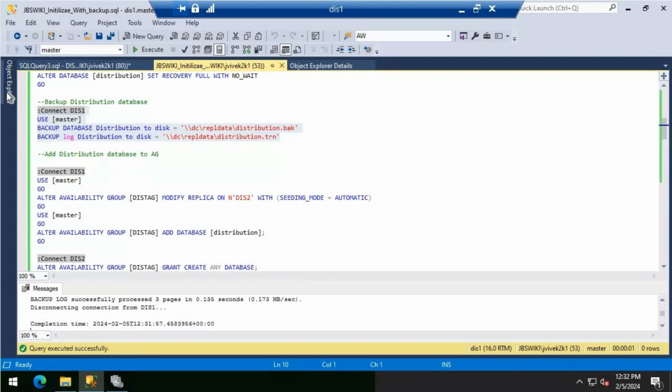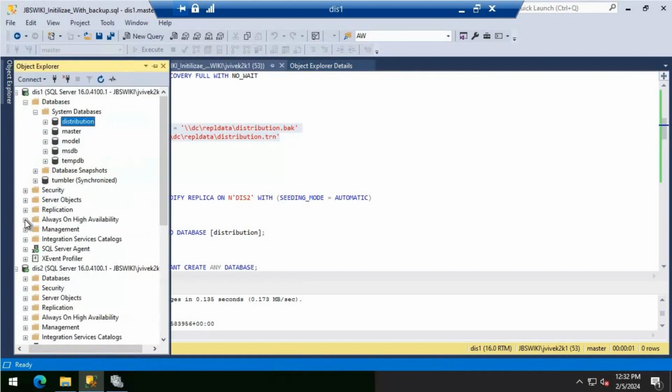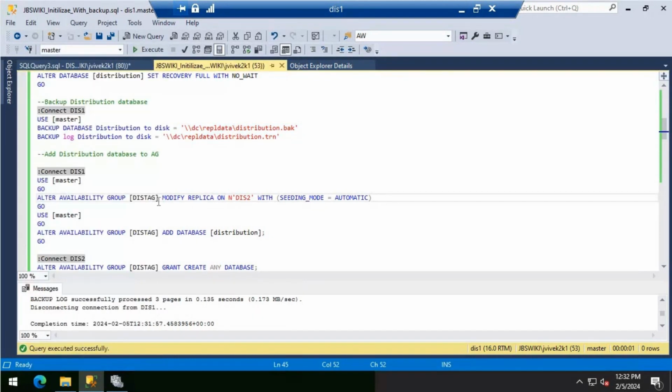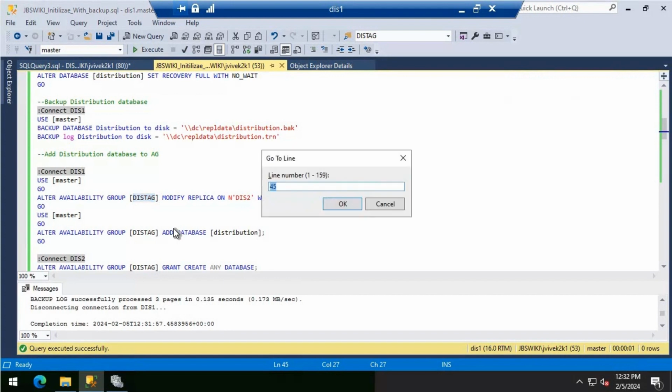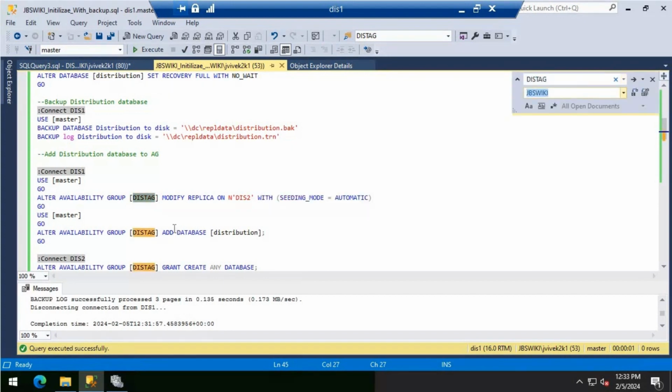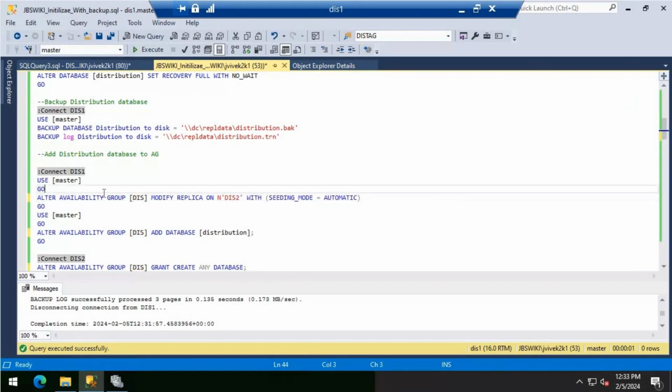So let's look at the availability group that we have there already, and let's look at the name there. If you see here, the name of the availability group is DIS. So now I'm going to rename this availability group from dist.ag to DIS. So let's rename that. Okay, it's renamed now. So now I'm going to first add it to this particular availability group called DIS. Yeah, so let's execute it.